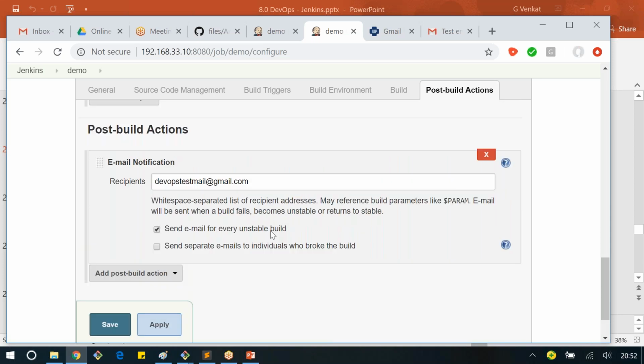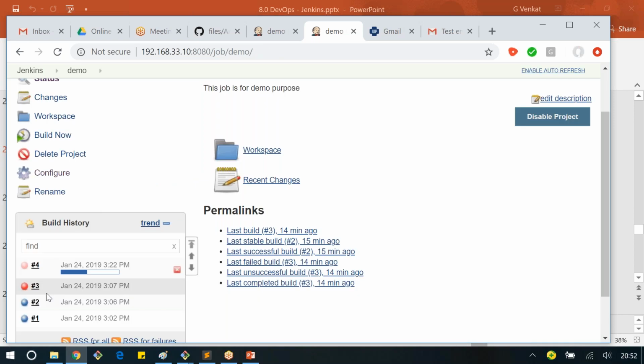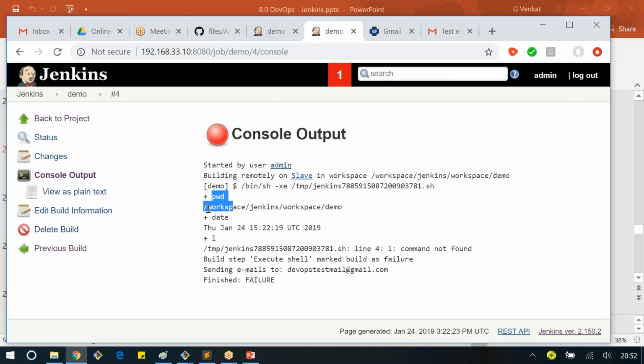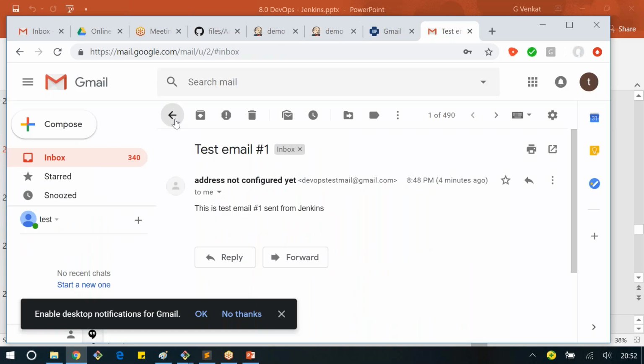The build job number 4 is processing and building remotely on this slave machine and running these commands, the pwd, date command, and the l command not found. And finally, if we observe this output, it is sending emails to this user account. Now if we verify that, yes, we got one email saying that the build failed in Jenkins. Build failed in Jenkins. Which job? There is the demo job. But at which build number? There is build number 4.